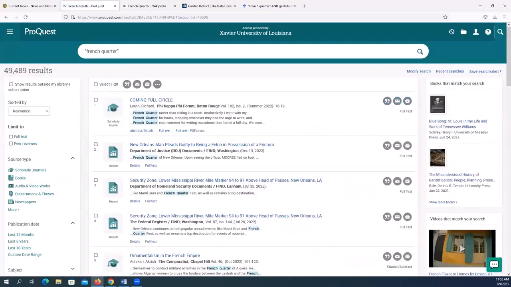Okay, so as I mentioned, this is pretty broad. I just put in French Quarter, and I have almost 50,000 results. I have 49,489 results. What I like to tell students when we're using library databases is work smarter, not harder. Let the database do the work for you.